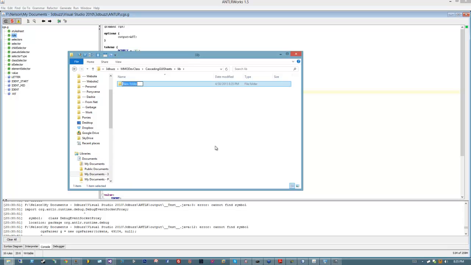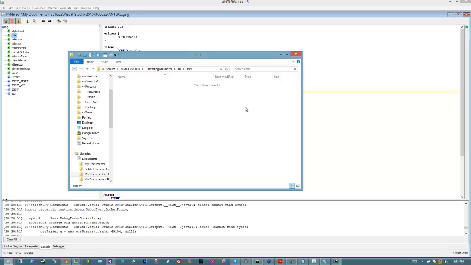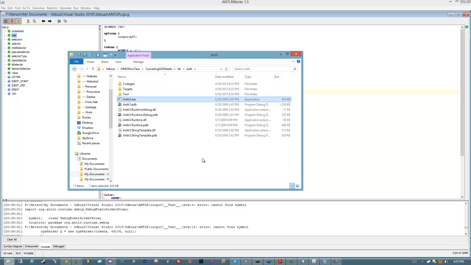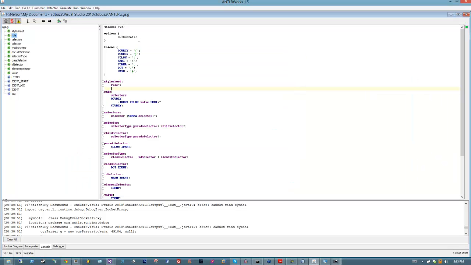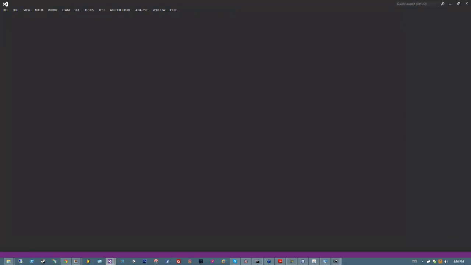I'm going to create a folder called ANTLR inside my lib folder, and I'm going to extract everything down into it. And what do we have? We have our ANTLR3.exe. Our ANTLR3.exe is what's going to be generating our C# files for us. So let's go ahead and move this off to the side. I'll be copying that code out in a moment. Let's go ahead and open back up the solution that I created. Now what I'm going to do is create a compiler project and, eventually, a test project.